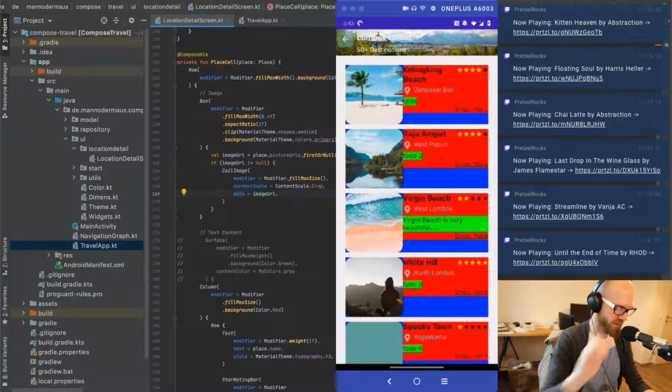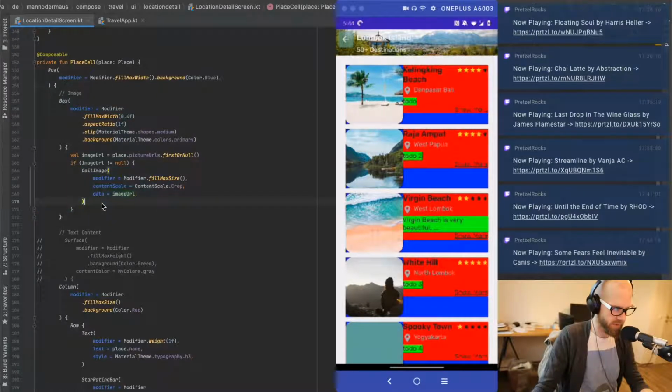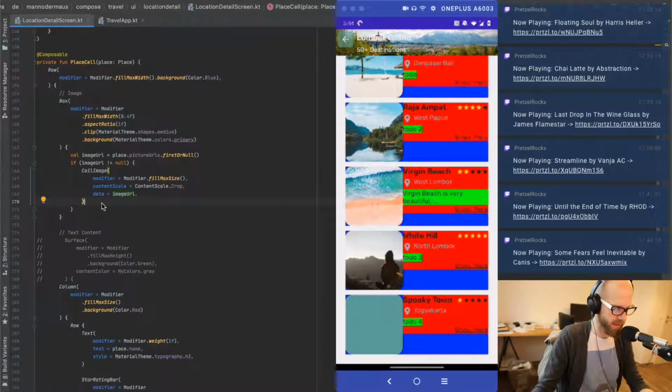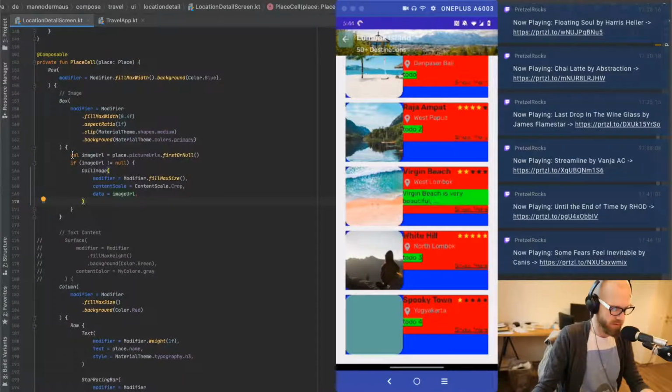So the image is occupying 40% of the screen width, and that works perfectly. The blue is the row, the outer row. The box inside is for the image. It fills 40%, and inside is a coil image, unless I don't have one. As for the last item here, it doesn't have an image. I clip it, set its background. Yeah, that works perfectly fine. This is okay. I don't need to do anything here.